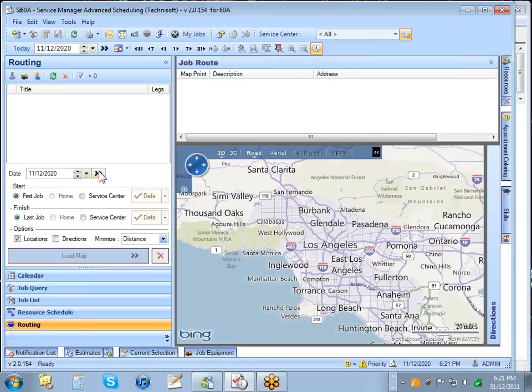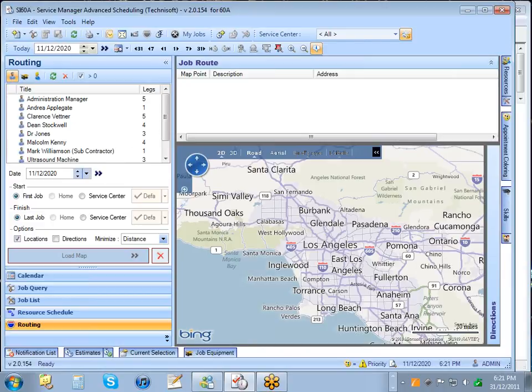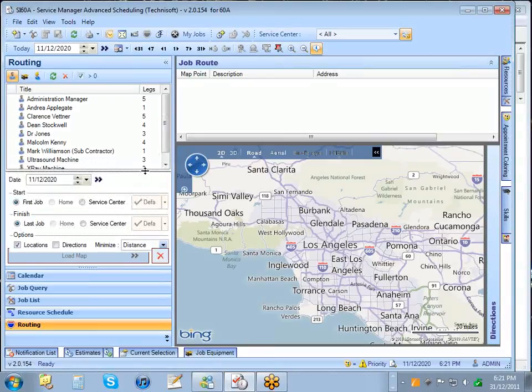So the first thing we have to do is select an employee or a resource that we want to route, and normally that would be an employee. It may be subcontractors as well, but normally it would be employees. So click your employee icon here, and what that's going to do, I've selected the date, the 11th of the 12th, 2020 in my sample data, so it's listed now all the employee resources for that day that have jobs.